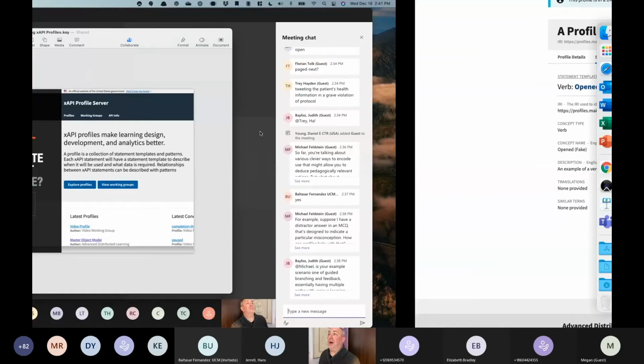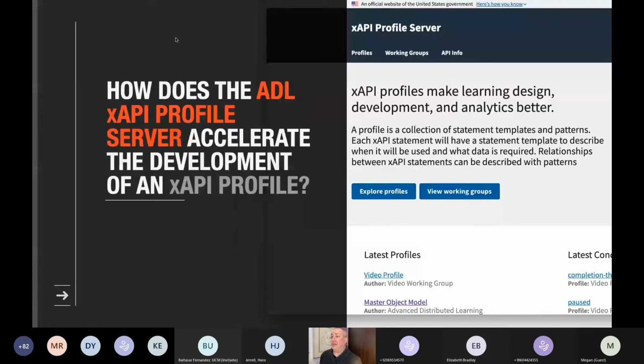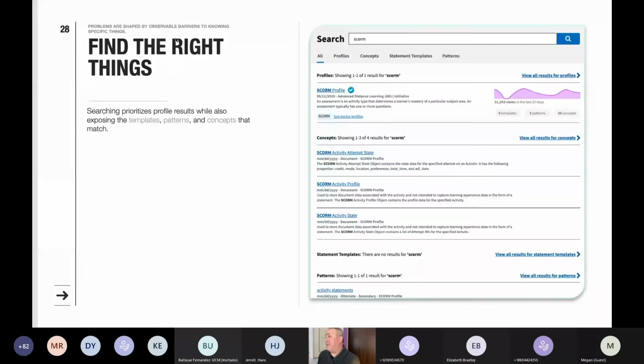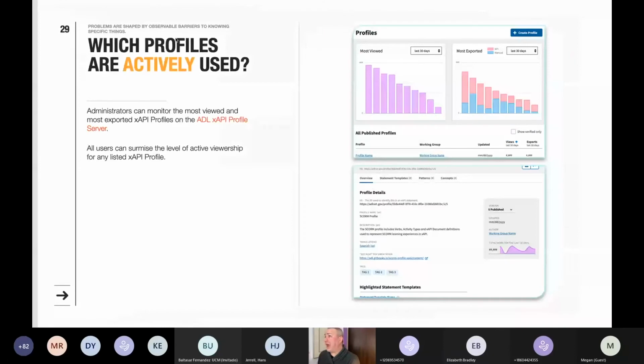Let's put more of this into a little bit more context for you. How does the xAPI profile server accelerate the development of an xAPI profile? It helps you find the right things. The searching prioritizes profile results while also exposing the templates, the patterns, and the concepts that match it. It allows us to see which profiles are actively used. Administrators can monitor the most viewed and the most exported profiles on the profile server, and all users can surmise the level of active viewership for any listed profile.